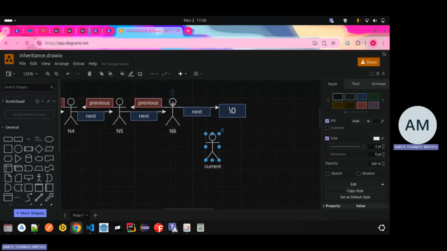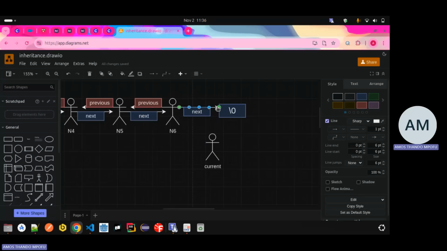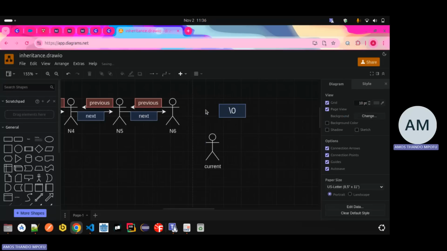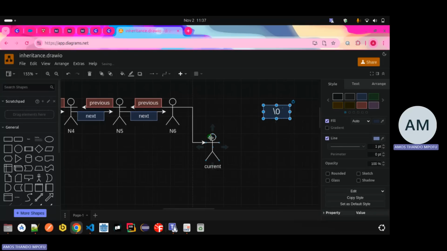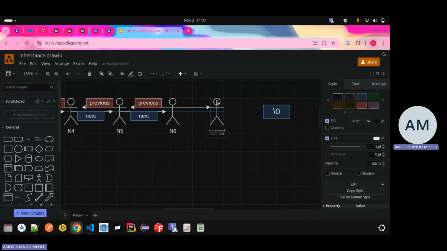I start by changing N6 next. Remember, N6 was actually pointing to null. So we need to update it to now point to the new node, because N6 is no longer the last node. So let's do that one step at a time. You see the first step that I'm doing? I'm changing N6 next. So basically, this is what I'm trying to do. I'm trying to insert it here. So that means I need to change N6.